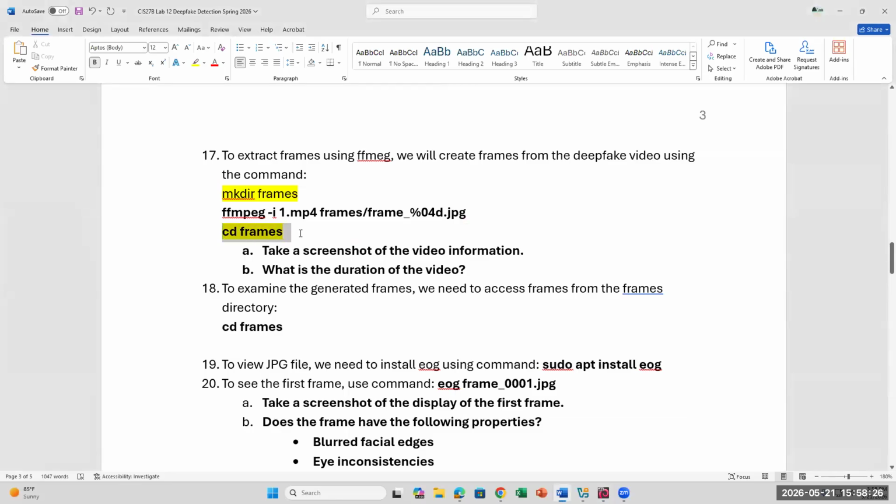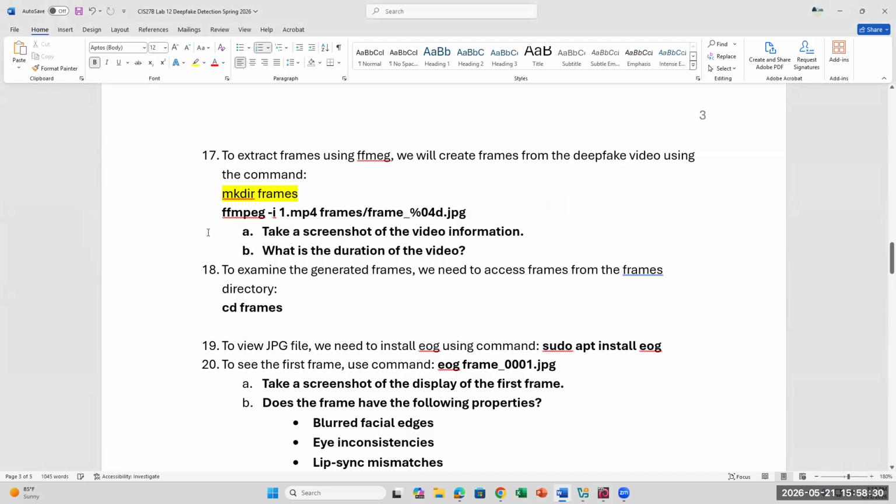Okay. So we're gonna screenshot this, and in order to see your frames, right? This is optional. You can do step 18. I shouldn't have to add that. But step 18 takes you to the frames directory.